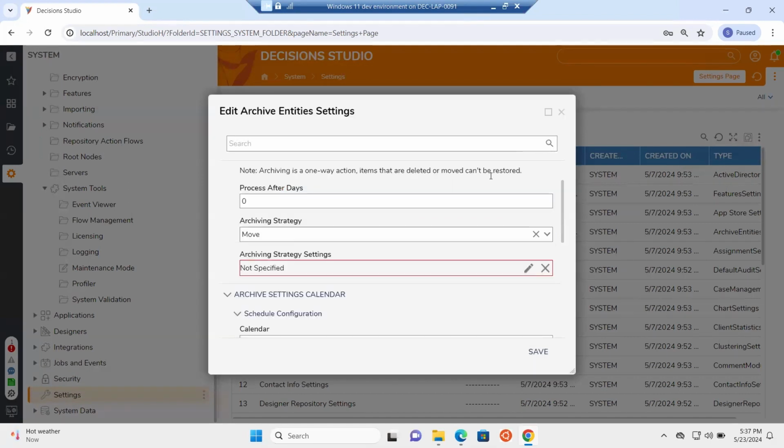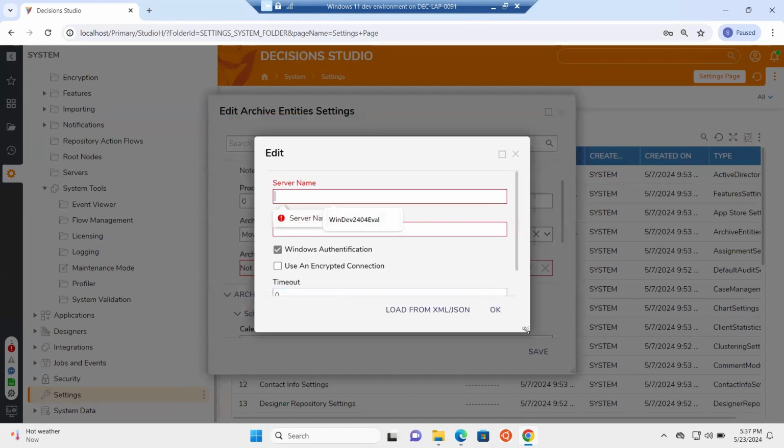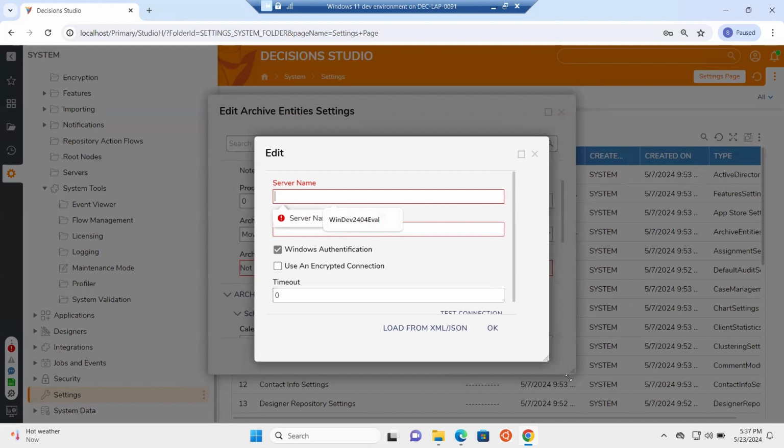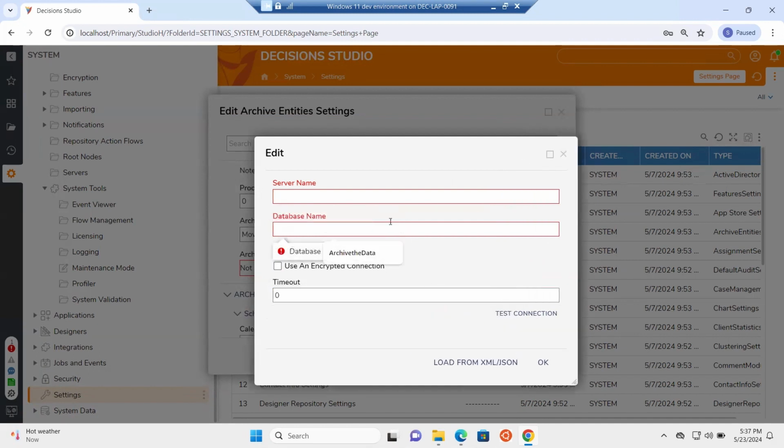Upon selecting the archiving strategy as move, we will get to see archiving strategy settings. Upon editing this, we will see some information called server name and database name. What is the authentication that we are using? So now how do we fill this? We are here choosing to archive all these entities to an external database.